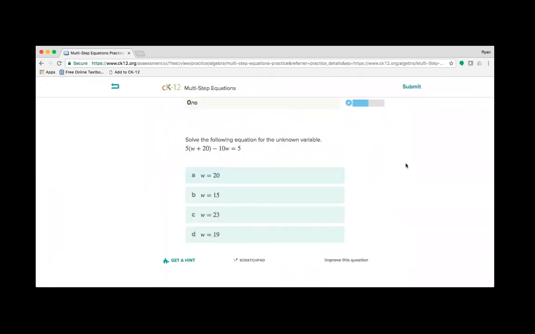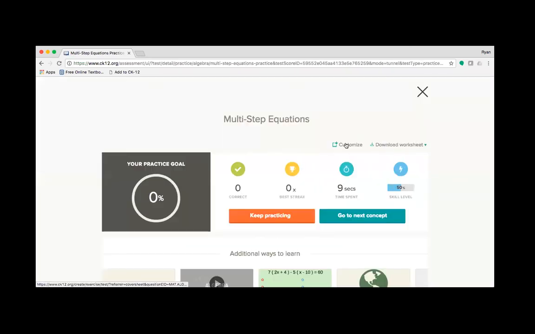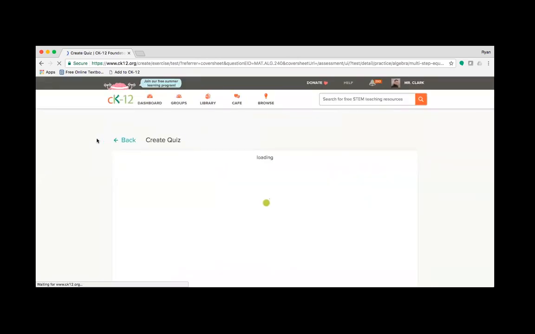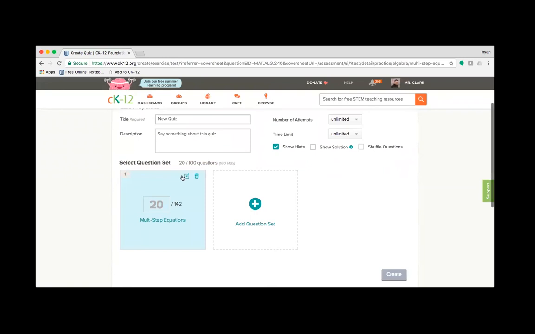In terms of when you were saying, let's say I don't like a particular question, as a teacher, I do have the ability to customize the practice assignment. But remember, as soon as I customize a practice assignment, it becomes a quiz, and so it loses the adaptive feature. But it gives me all of the control over the questions in my quiz. I can see that in multi-step equations, there is a bank of 142 questions, and right now this quiz is going to assign 20 of them.